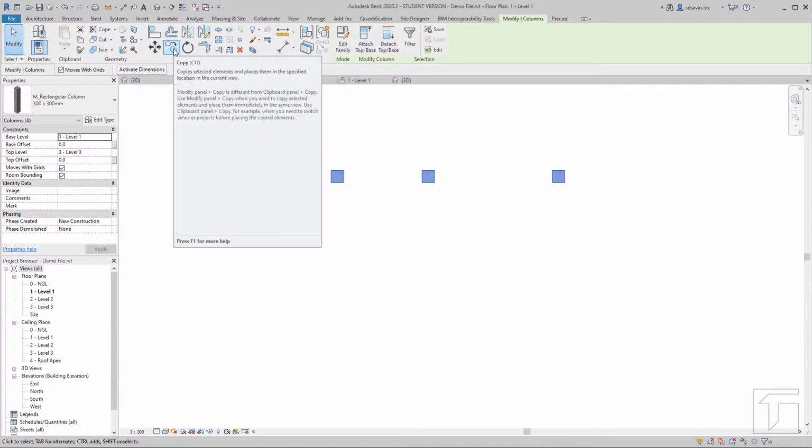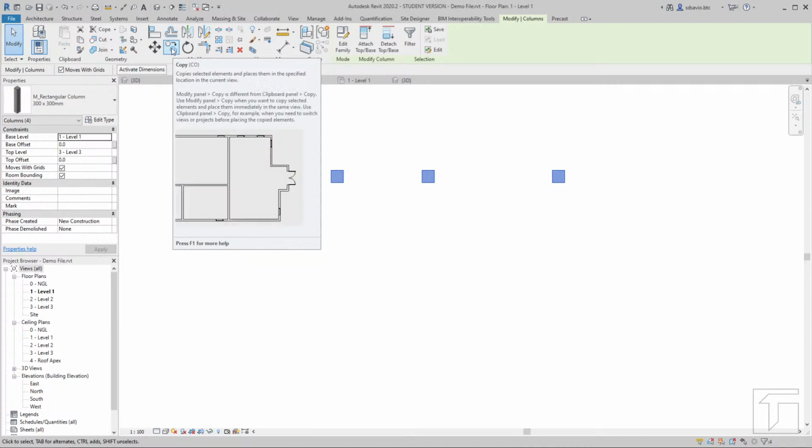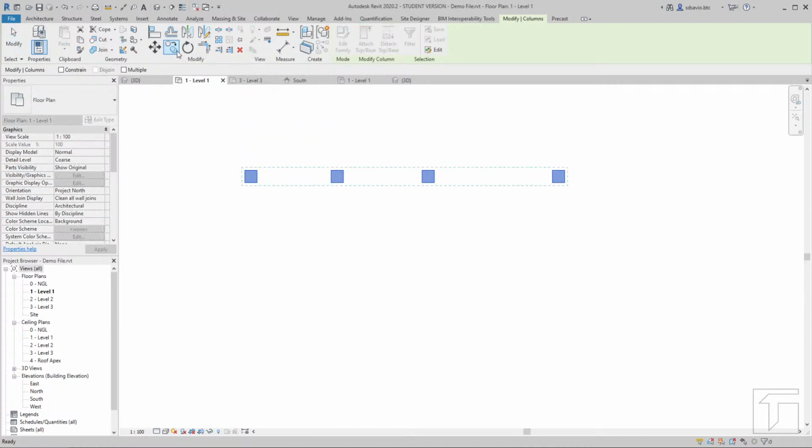If you notice, there is a tooltip that pops up, and the copy has a shortcut called CO. I can either type CO on my keyboard to execute the copy command, or I can just click this. For now, let's just click this copy command here. Once I click that, I will look at the status bar to see what it tells us to do next. Here it says click to enter move start point. What that basically means is we need the base point on where to start off the copying of this column.